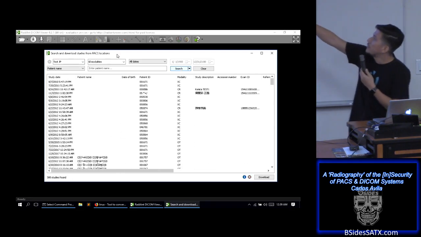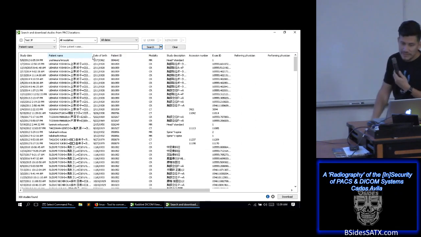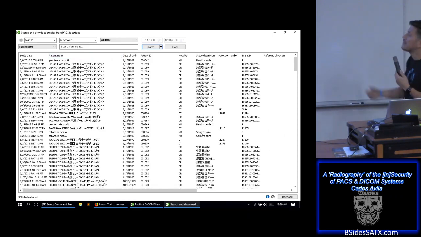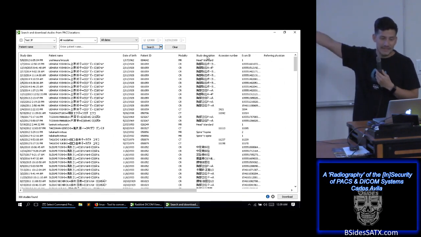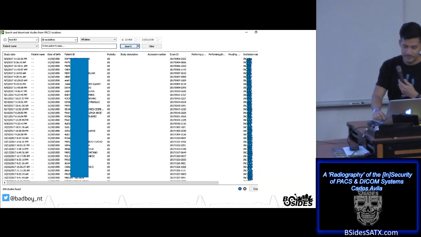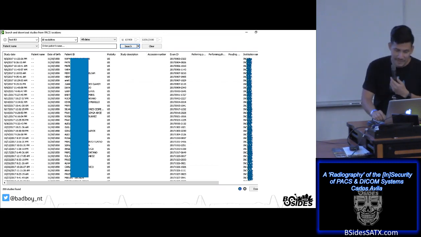For example, a study date, patient name, date of birth, patient ID, modality, for example the type of exam, study description, and other stuff. Even the type of tomograph and the other types of devices. And you can get whole databases, and data leaks appear on internet. Other evidence about that: in my research, there is a lot of information on them.